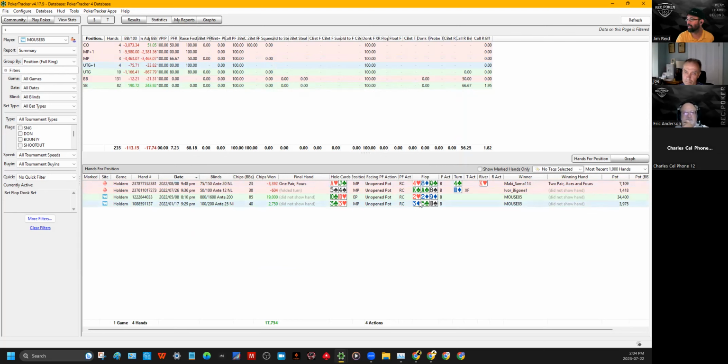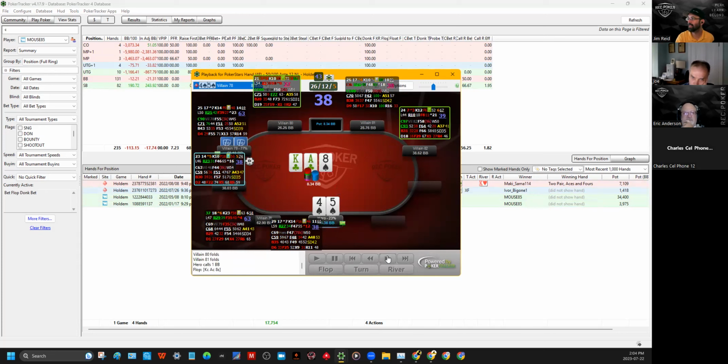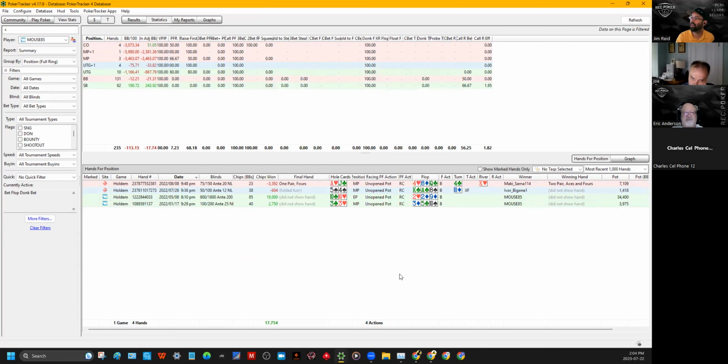Here's another donk where you've donked a set. Here you've donked with an overpair. This one, I'm guessing this is another c-bet. Weird. Yeah, I don't know why I do that. I think part of it might be you feel like the only way you can win the hand is by giving him a chance to fold.